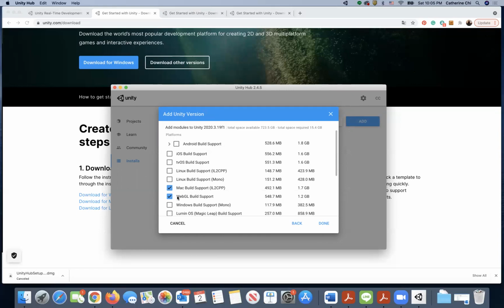For PC users, you can also check Windows Build Support. Then you will be able to export your game as an exe file, an execution file, so you can share it with other Windows players to download your game and play it directly on their computer instead of playing it through a web browser. Same with Mac Build, it will export as an app. So all Mac users will be able to download the app and play it on their computer.